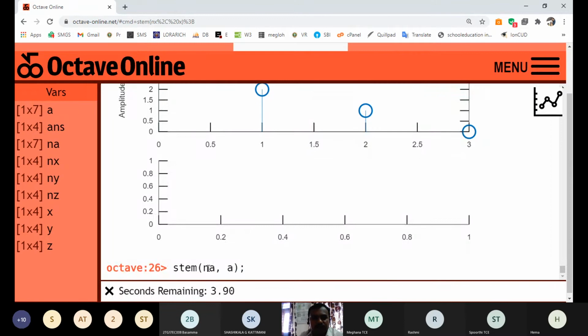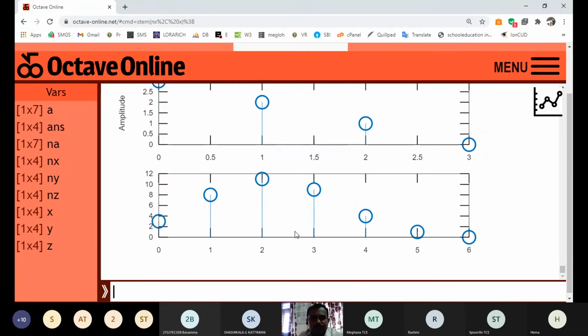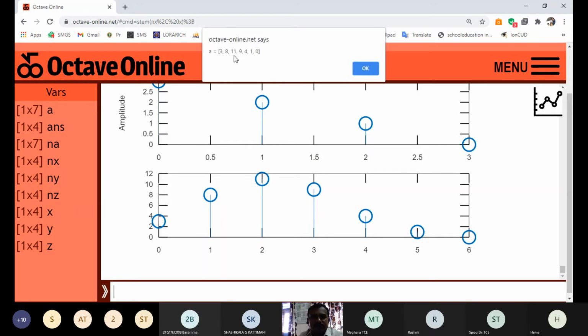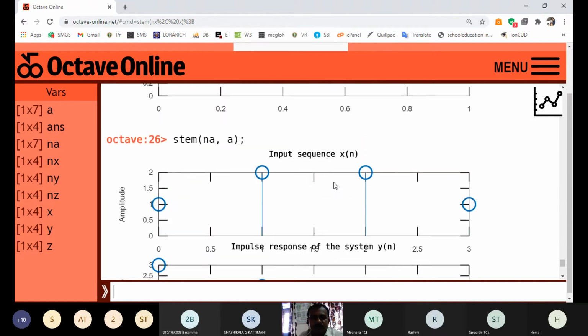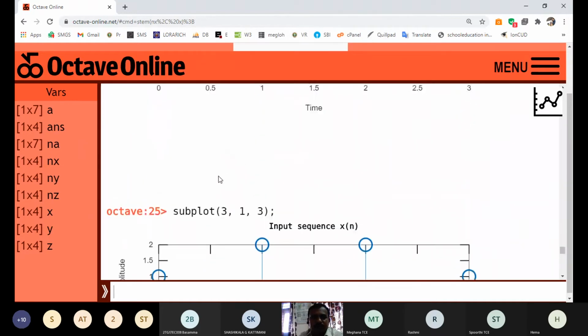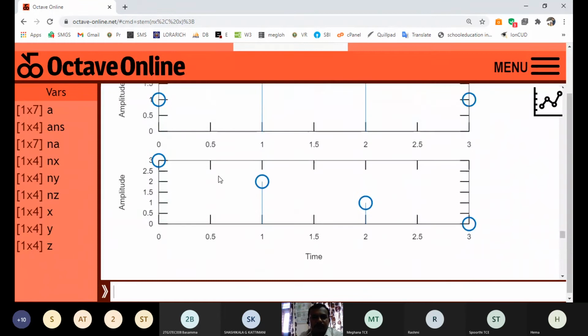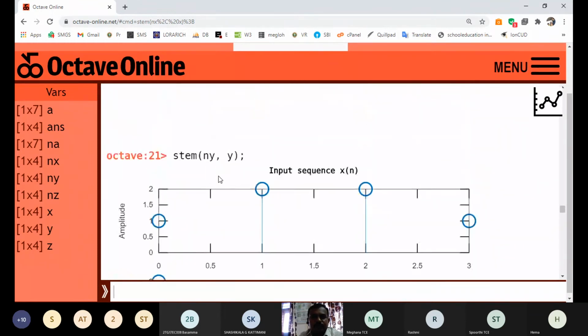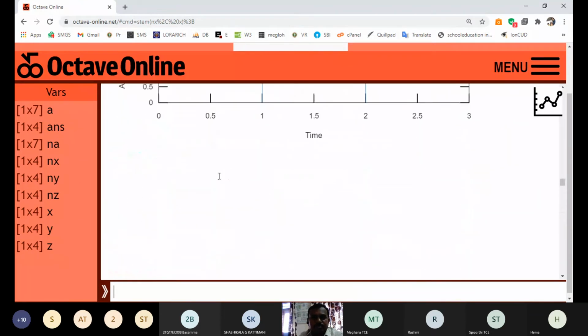If I draw the signal, we can observe here it has 7 elements. So what are the a values? It is 3, 8, 11, 9, 4, 1, 0. So we can observe all values. We are not only calculating, we are also performing the graph. Okay, we can observe here.